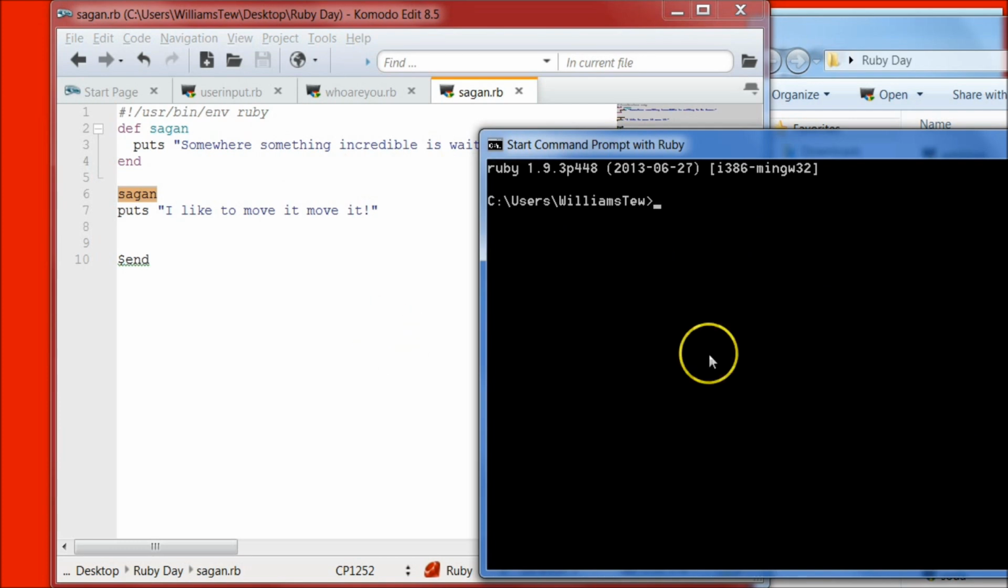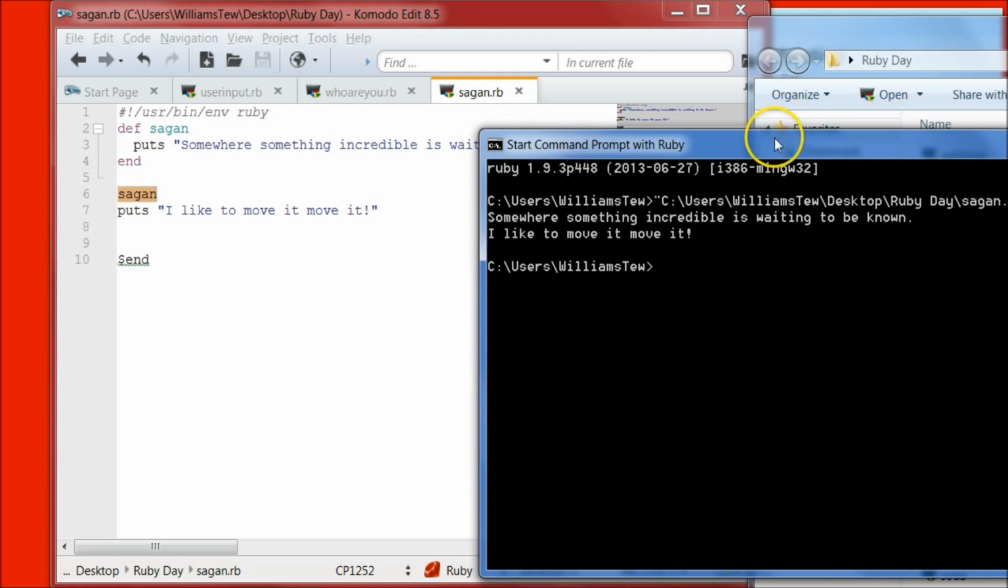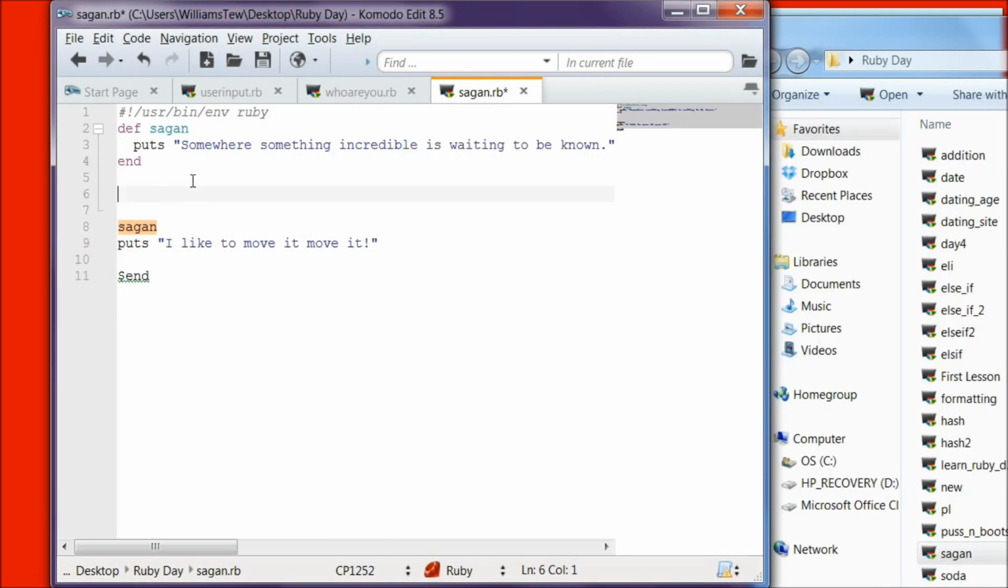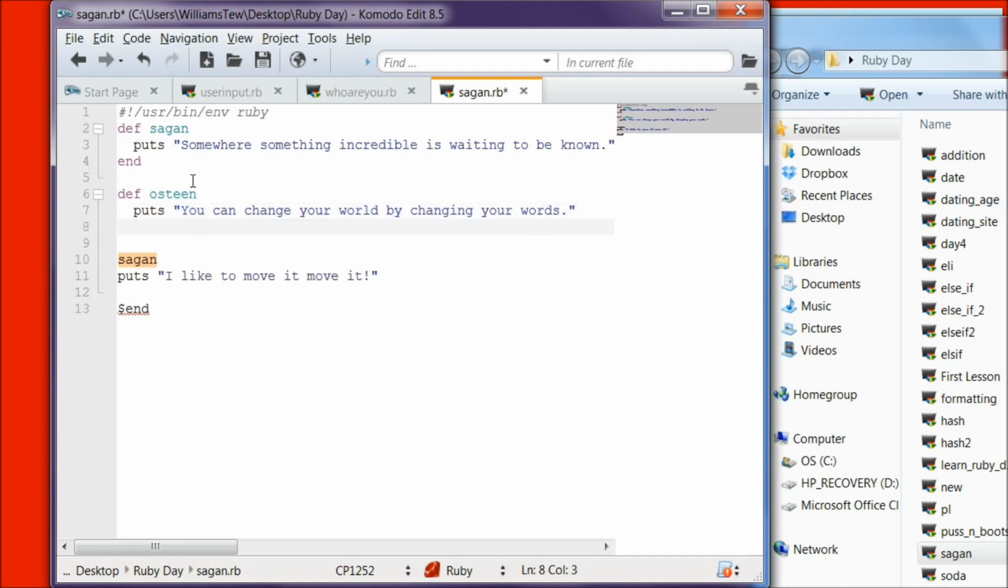So let's just pull that file in. Enter. And it says "somewhere something incredible is waiting to be known," and then "I like to move it." So let's create another function right below Sagan. We're going to do def, and we're going to name this one Osteen. We're going to do puts, and his quote will be, "You can change your world by changing your words." And we need to end it.